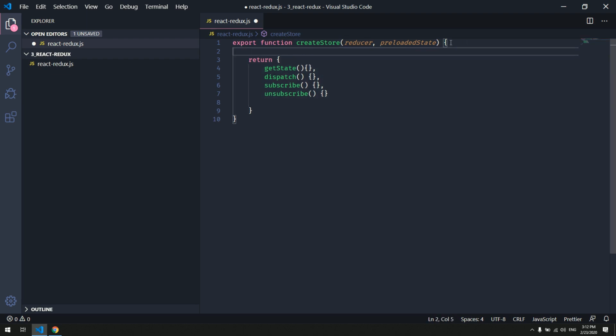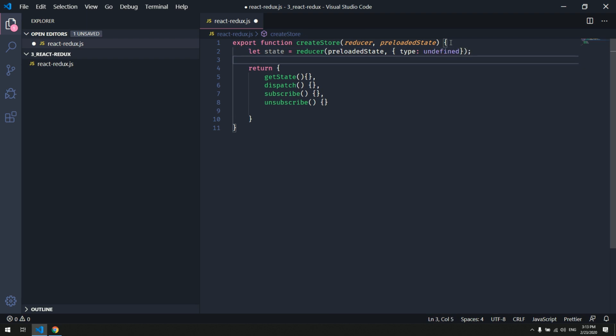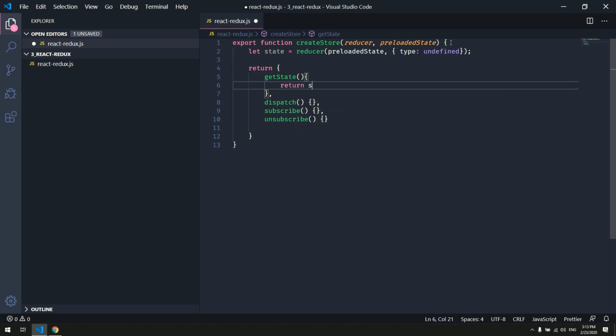So here, let me just put a variable, state is. And at first we're gonna go ahead and say reducer, and we're gonna pass as first parameter of the reducer the current state, let's say, in our case the preloaded state if we have any, and then the action is gonna be like this. Basically we have no action, like the default one with type undefined. Cool. Now let's write those functions. So getState should return state. Nothing fancy here.